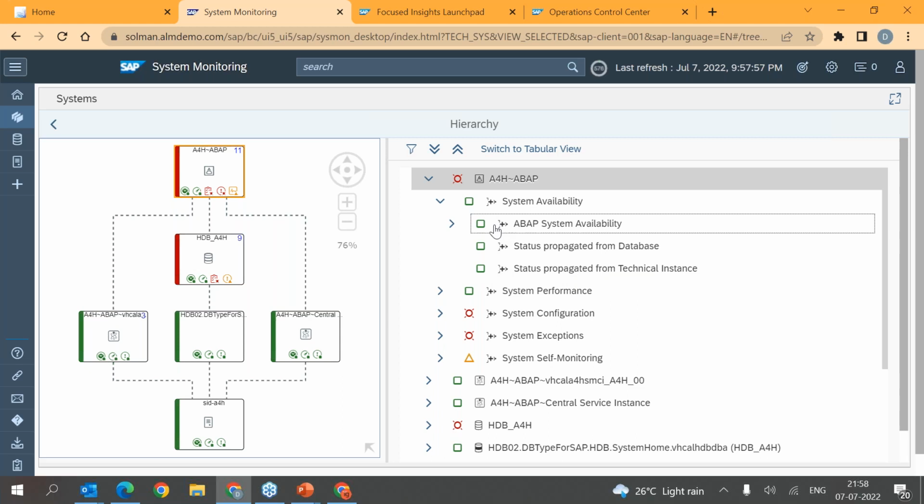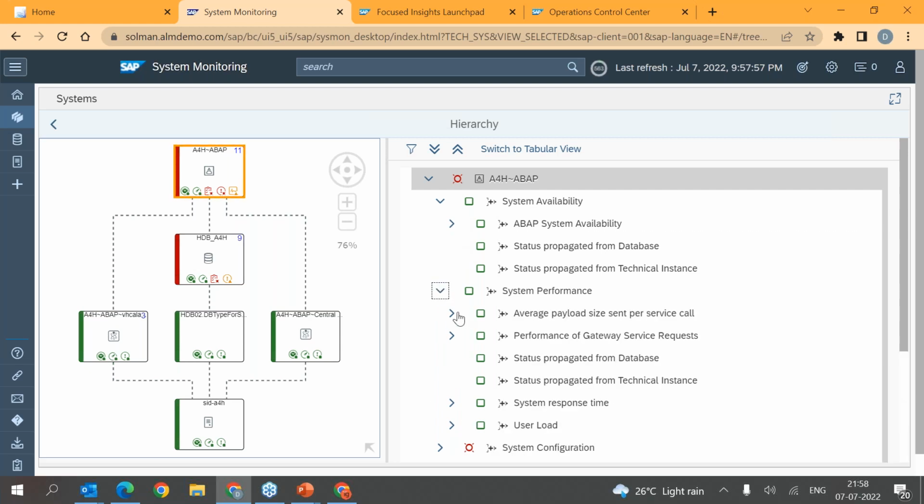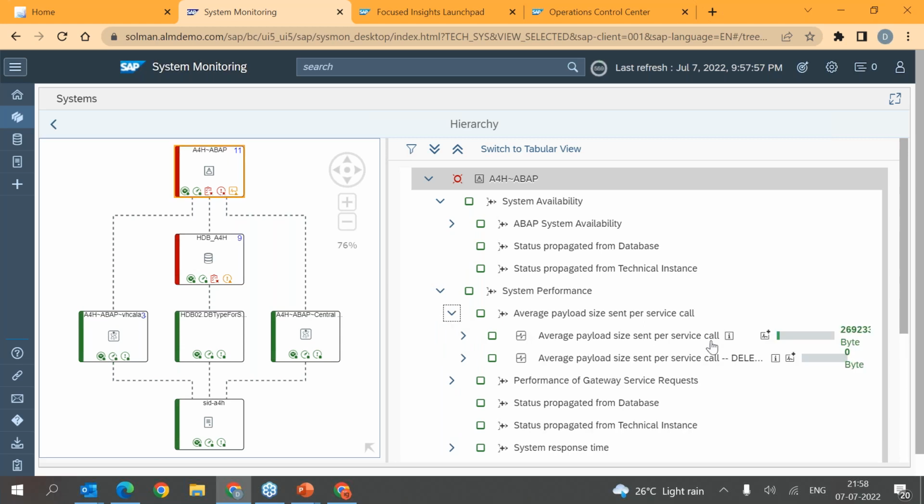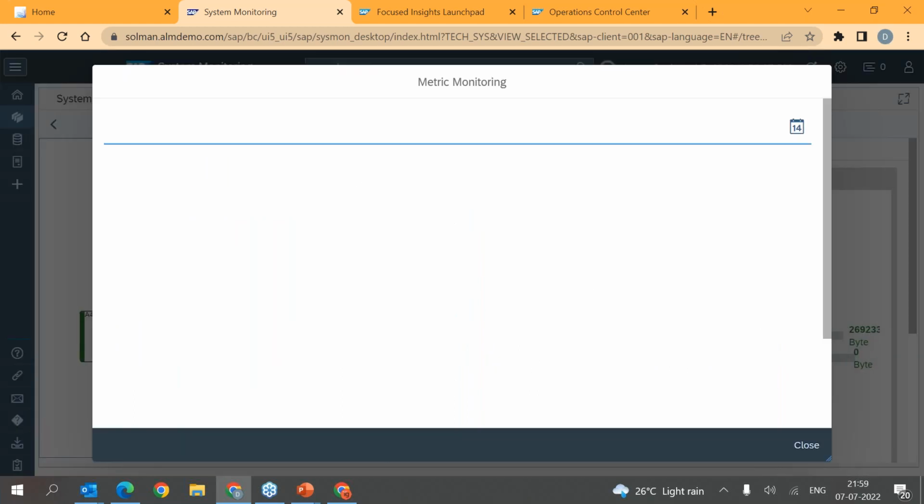And in case, for example, I just want to check my ABAP system availability, I can click on those widgets and I can start getting more information from there. Similar to that, I can also drill down more in, say, system performance. I can see how the system criteria with respect to average payload sizes, and once I reach the most granular level, I can just click on the tab to understand how much the average payload size is, and I can open that widget in the form of a graph.